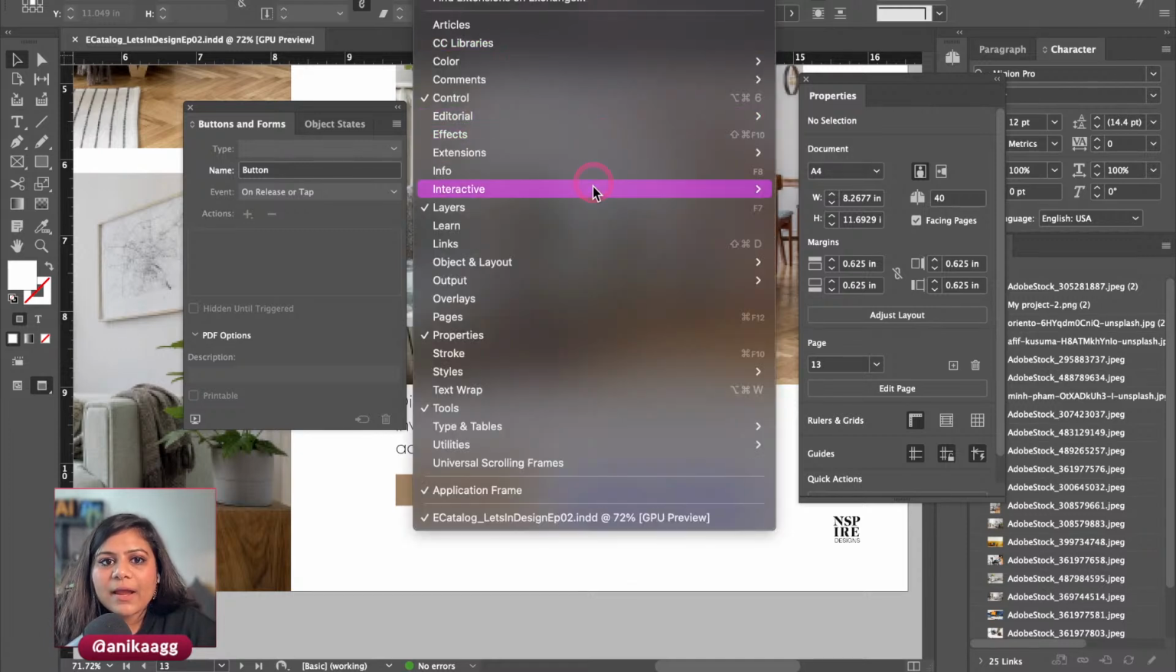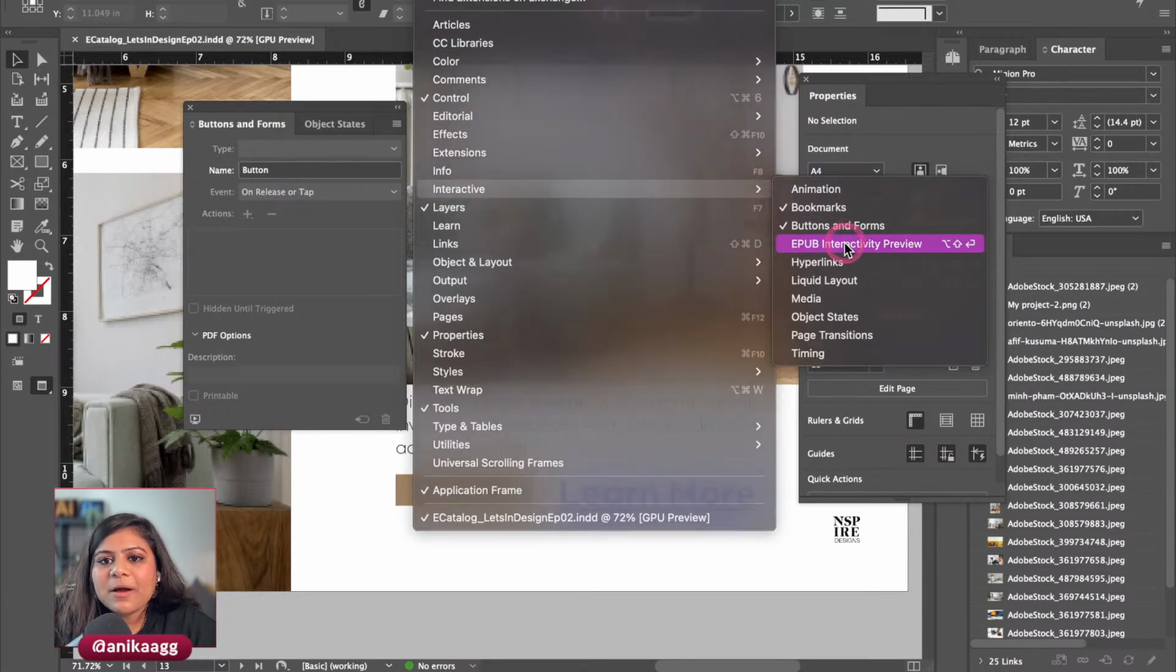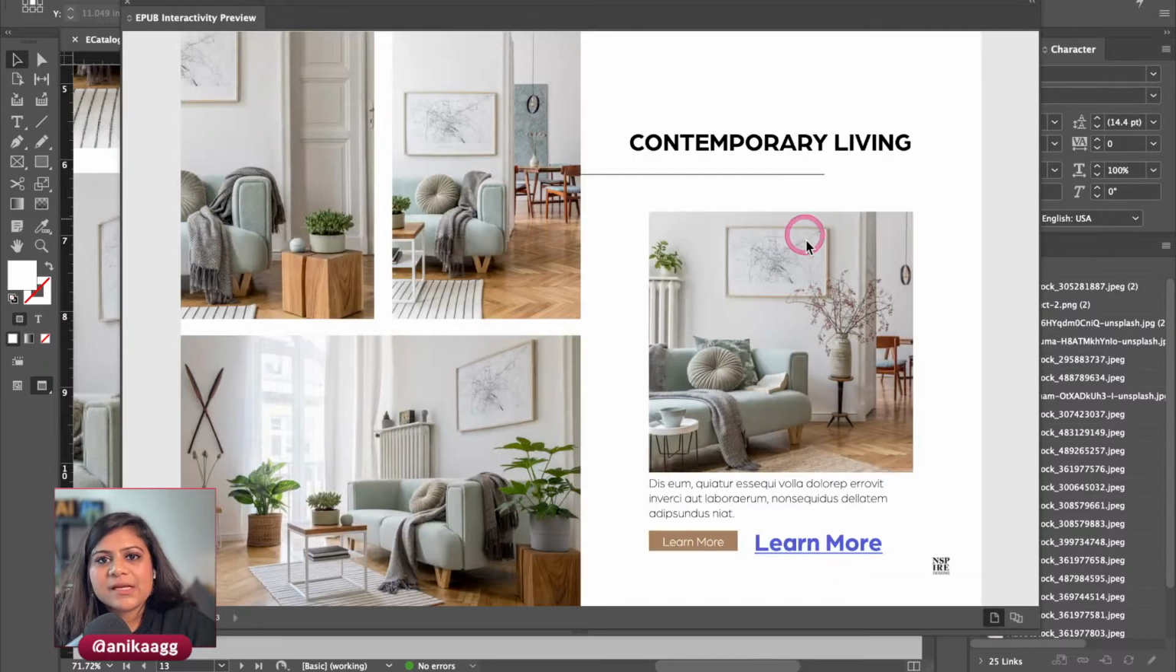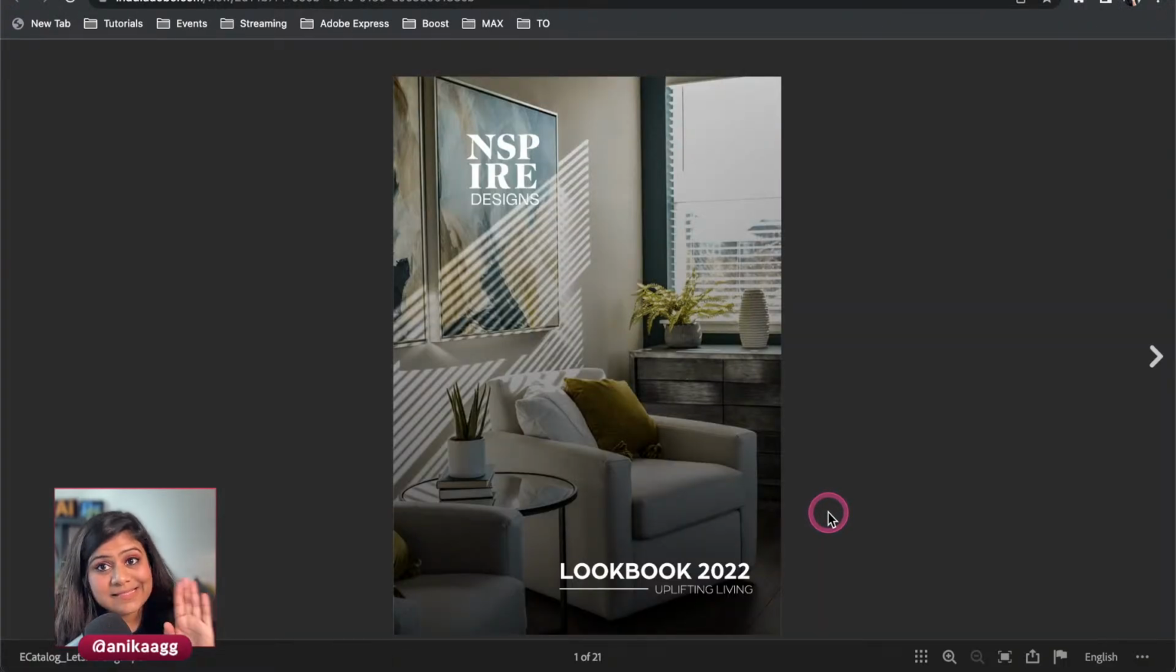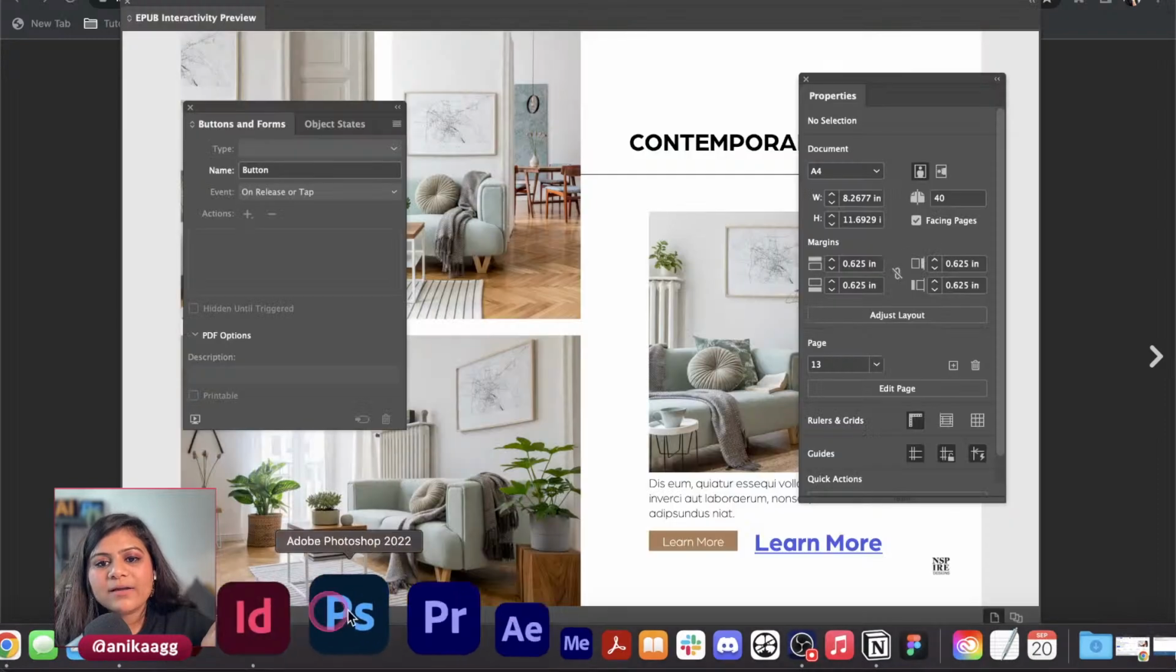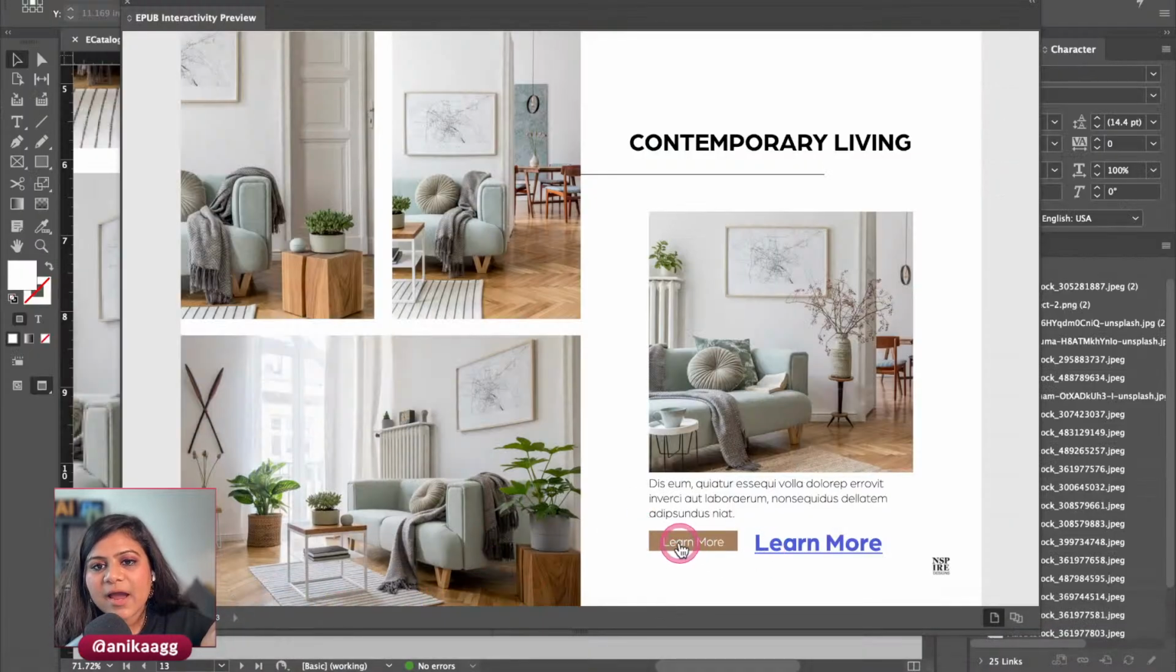But I'm going to go ahead and go to interactive, EPUB interactivity preview, just to see it again and see how that looks. Now, obviously this looks much better, but I'm going to click on the right one and just see if that is working. It does the same thing, but it is your choice how you want to add interactivity to your product, how you want it to look. And if you prefer this guy, great, it works more cohesively with the design.